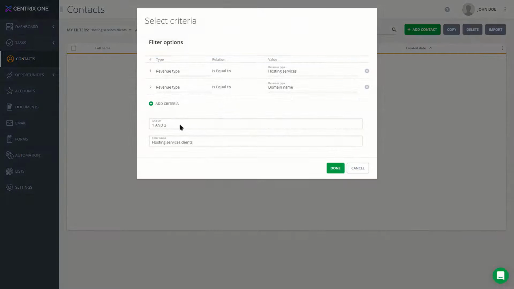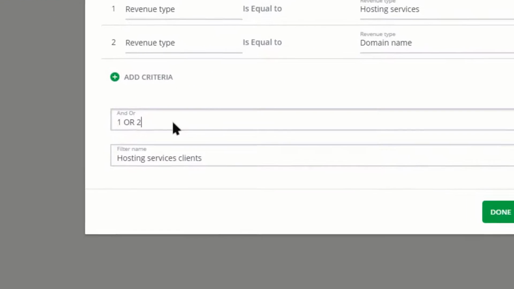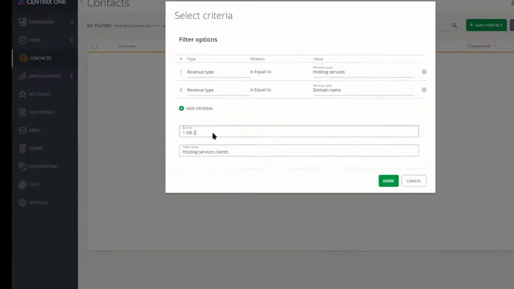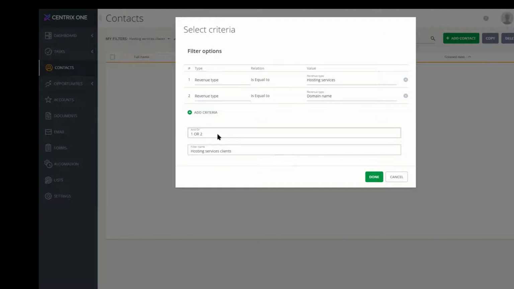You can use as many criteria as you want. If you apply more than one criterion, you can put conditions using common computer search terms and/or, like this. In this example, Criterion 1 and Criterion 2 must be true for the contact to be selected and displayed.